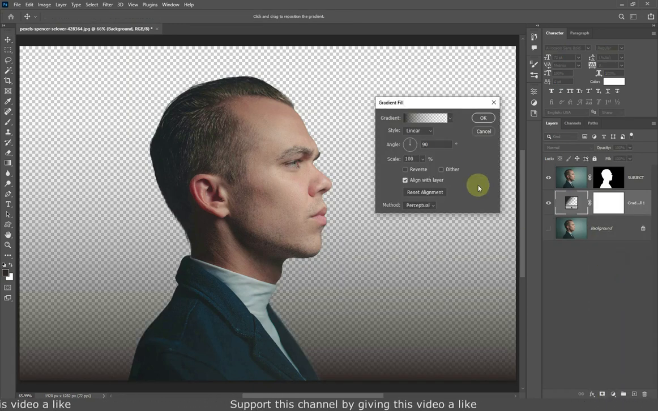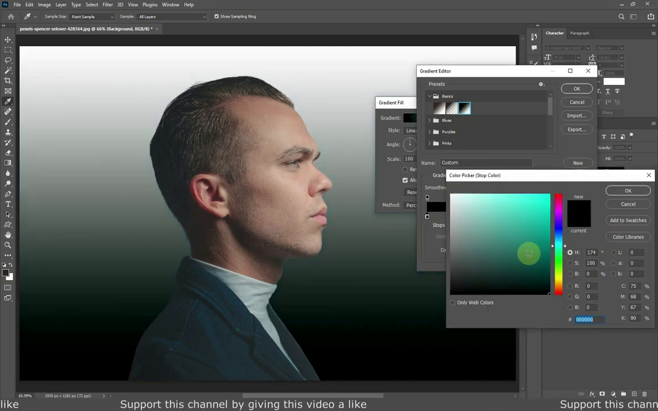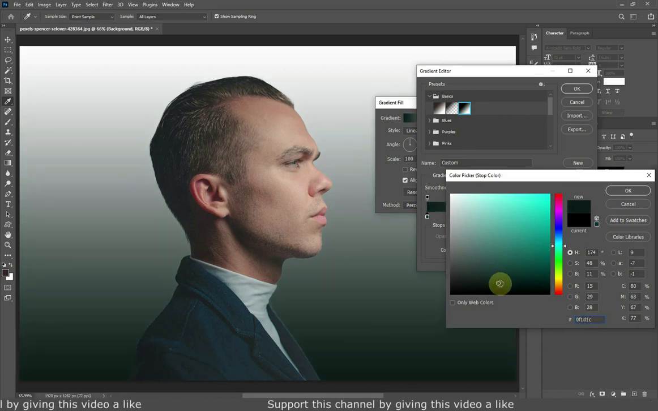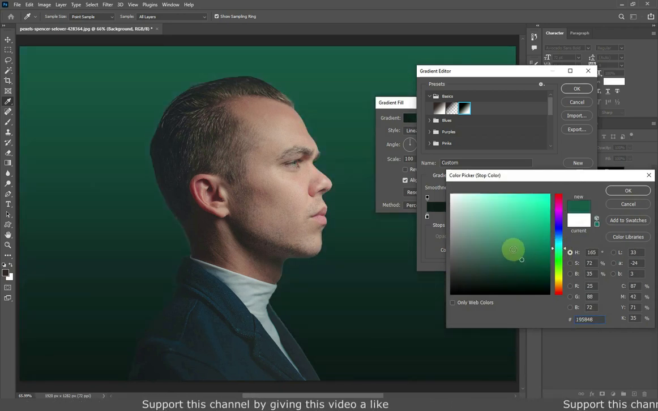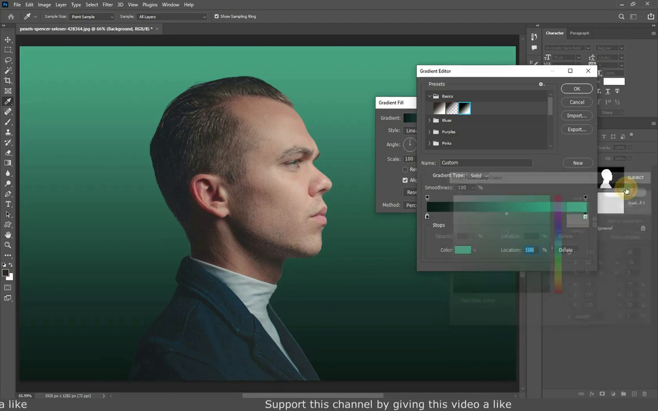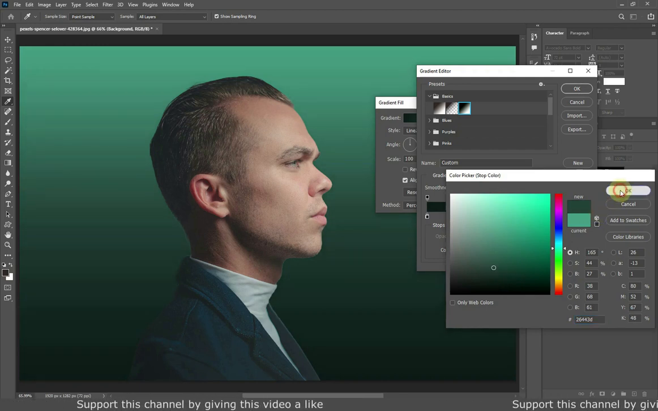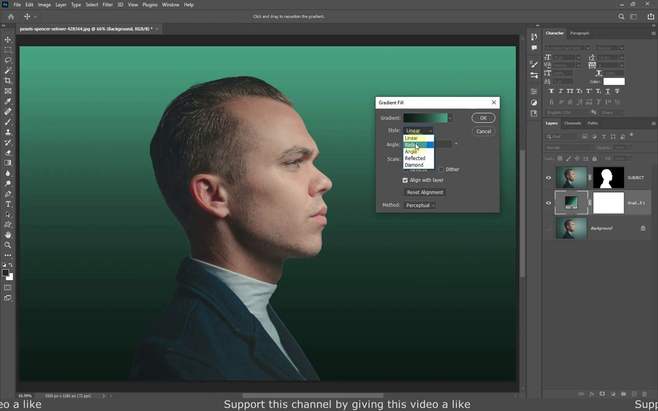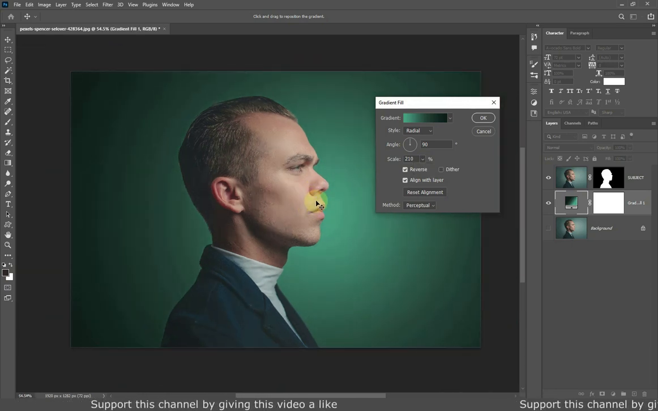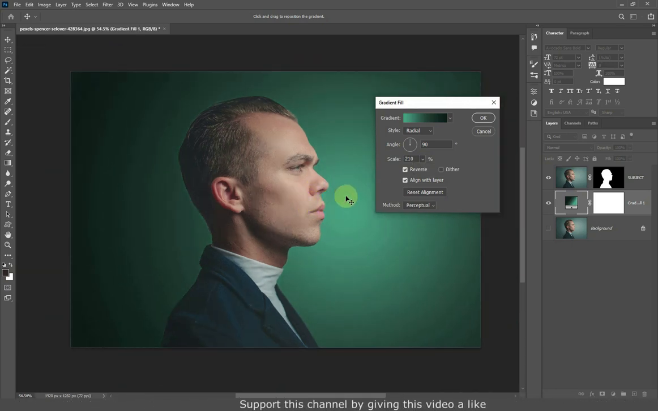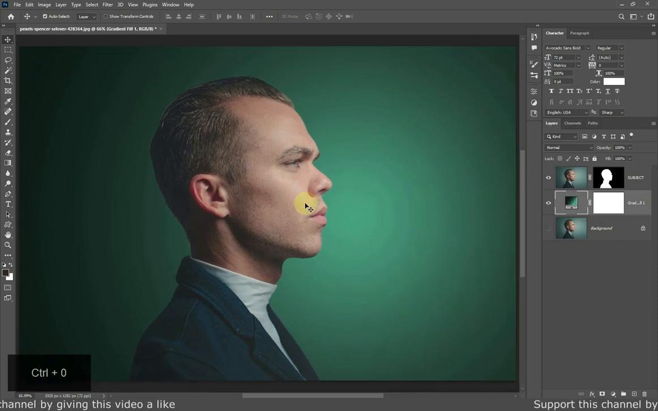Create a new gradient layer and choose your preferred background colors. You can also choose to use my gradient settings. Apply the layer mask to the subject layer and create a new mask again.